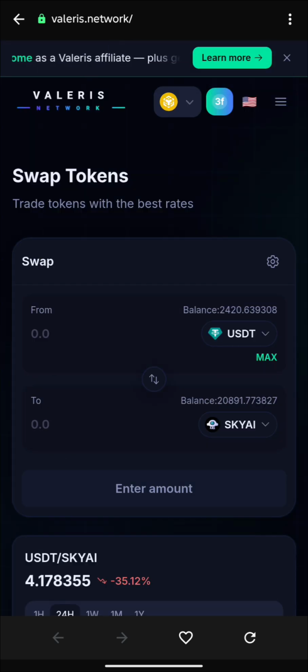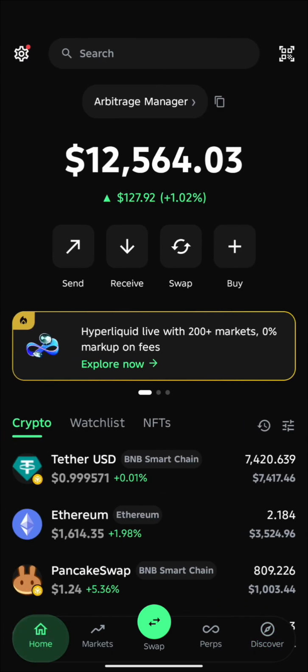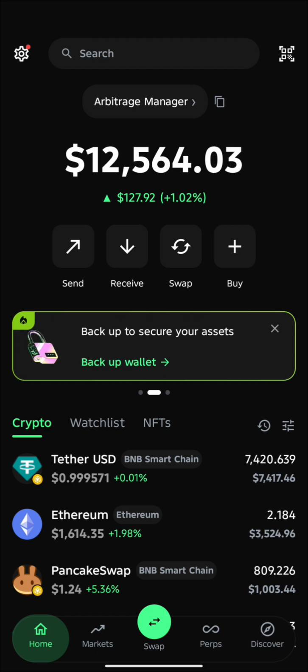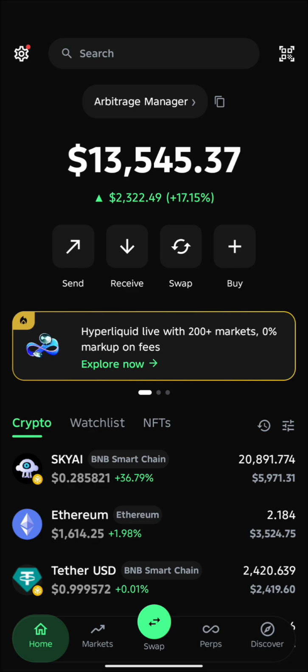Next thing to do will be to come back to our Trust Wallet, confirm what we have done, and see what profit we locked in. Now exit the platform and then come back to home on your Trust Wallet. Give this a few seconds to process and sync your transactions. Just give it a few seconds, let the Sky AI token that we bought reflect.